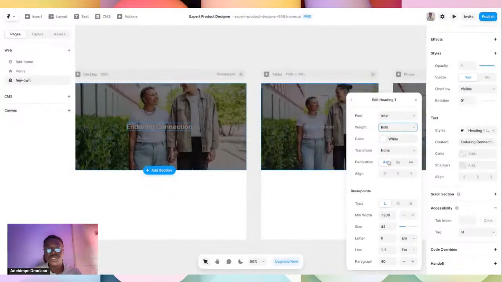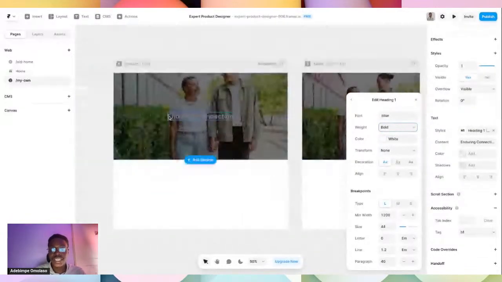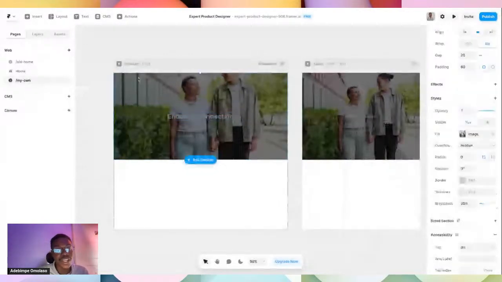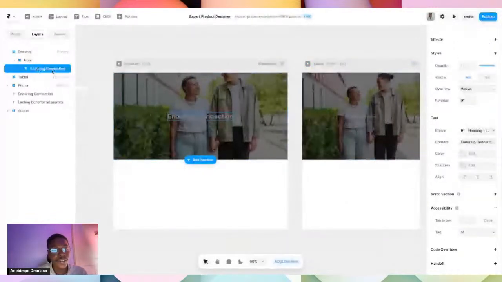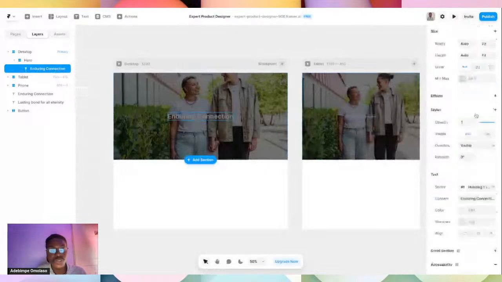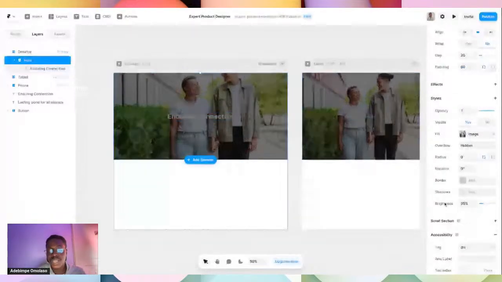Now I want you to notice that in the course of creating this element, this particular item looks a bit washed out, right? But you recall that when we select it and click on our layers, we have this row section we are going to rename as hero. Then we are going to call it enduring connection. We have this enduring connection, but if you notice, there is no opacity here. So why is it looking washed out? Because our hero has a brightness, and that brightness is set to 50%. So what I can go ahead and do is right click and remove it.